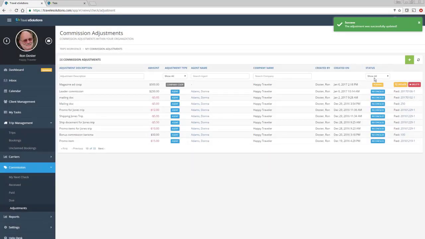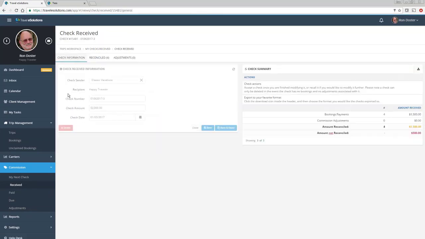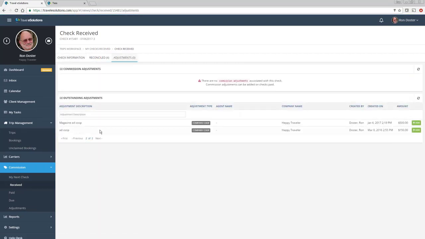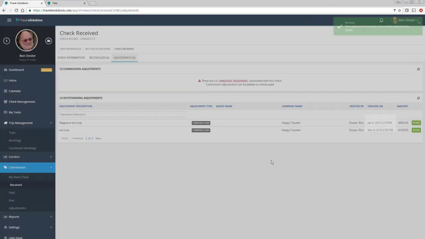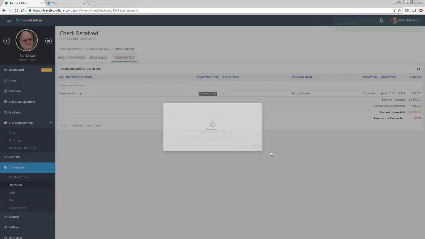So now I've added that adjustment into the system, and I can go back to my check, and I'm going to pull this check up, and I'm going to go to Adjustments, and I see an adjustment down here that is available. All right, so I'm going to add this magazine. I'm going to bring that one in, and that one's been paid. So now the thing is fully reconciled. I'm going to go ahead and accept the check.